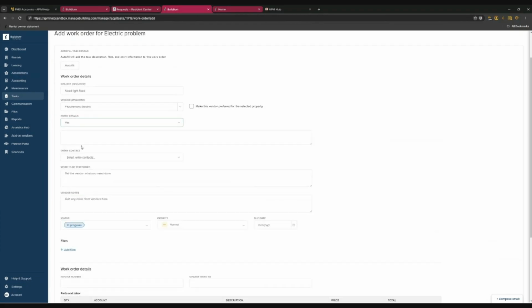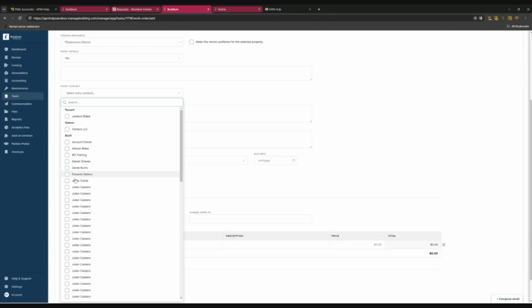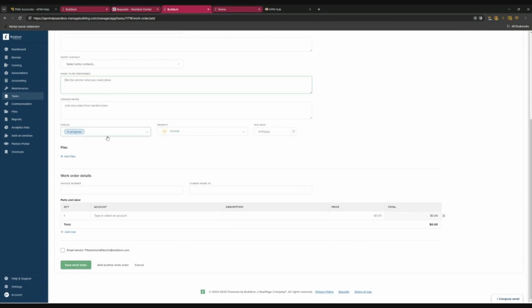Entry preference or entry details, right? Entry contacts, the work to be performed, give a note about that, any notes from the vendor, the status of this thus far, and the due date of the work order. And then this is the big part right here. There's the parts and labor. So a lot of times these are estimates, right? Invoice number and charge work too.